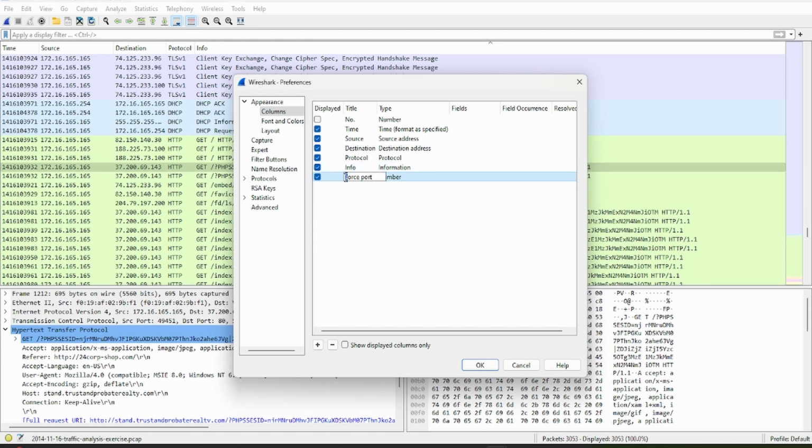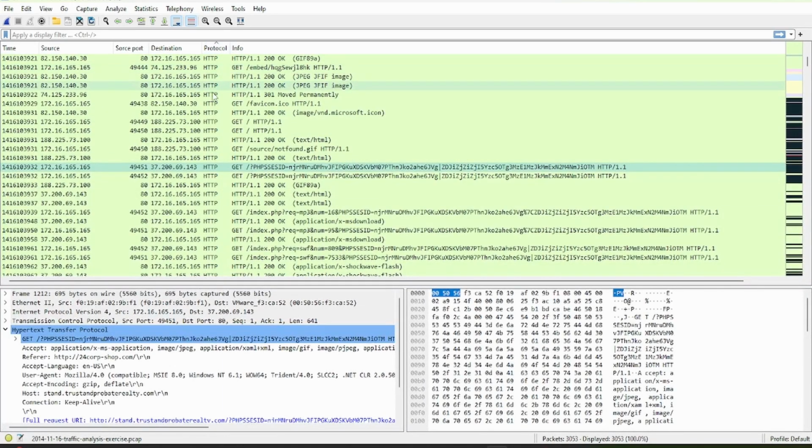Okay, I think I can make that capital. All right, so we can select the source port from here. And now I can drag and drop it next to the source address, so source address, source port. And once I hit the OK button, you will see the protocol here. So we already adjusted the columns.